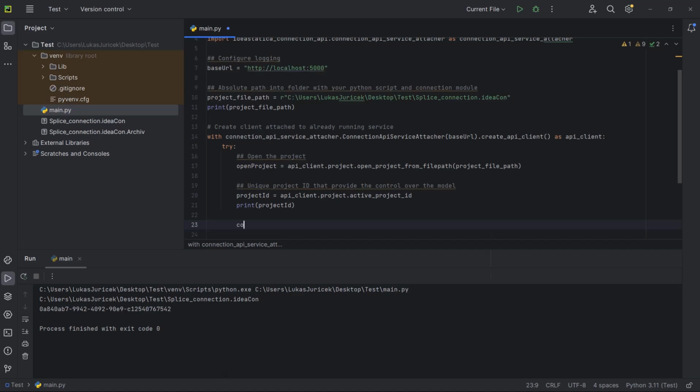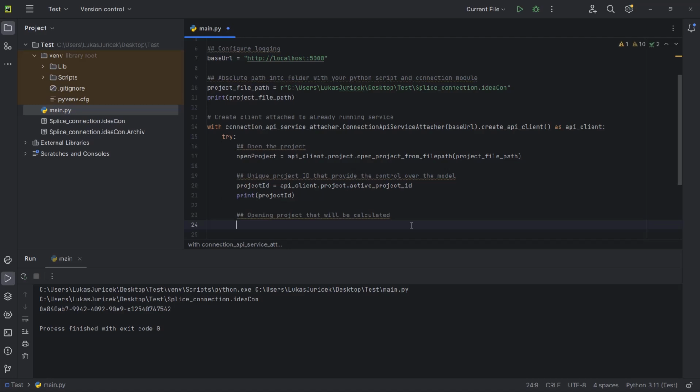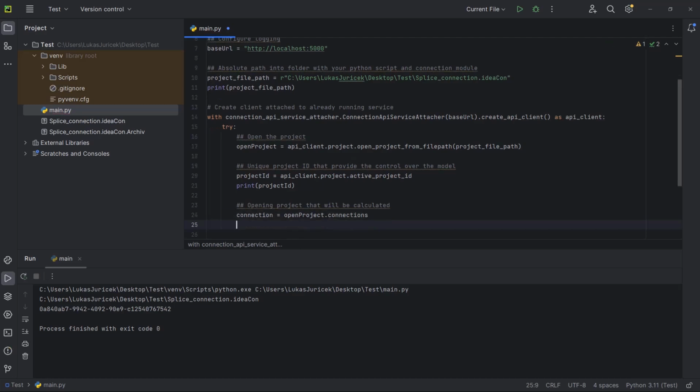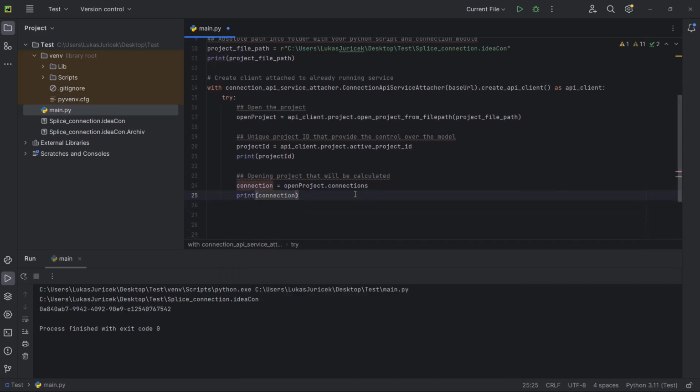So I will just write that I need to open the project that will be calculated. I will just write a connection. It's my variable. And what I need to do is open project connections. If I keep it like this and go to the print, it's always convenient to print it or go through the debug mode. I will show you both variants.